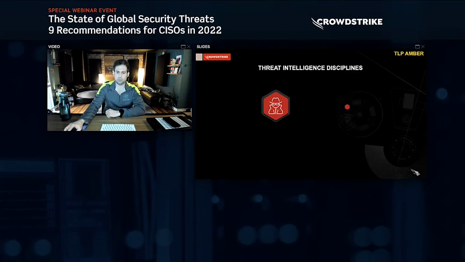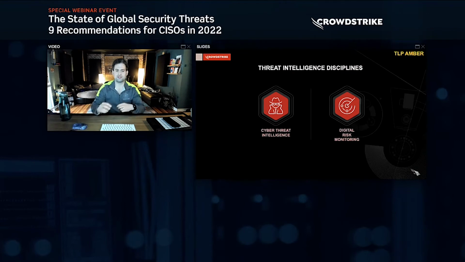That really is the purpose of threat intelligence. The purpose of threat intelligence is to commit ourselves to this understanding. I would challenge you all to engage in two forms of threat intelligence. On the left, I have cyber threat intelligence. Think of that as the internal. On the right, I have digital risk monitoring. Think of that as the external.